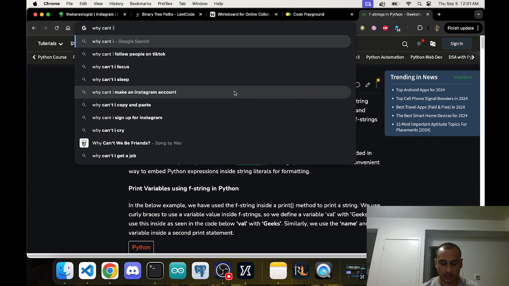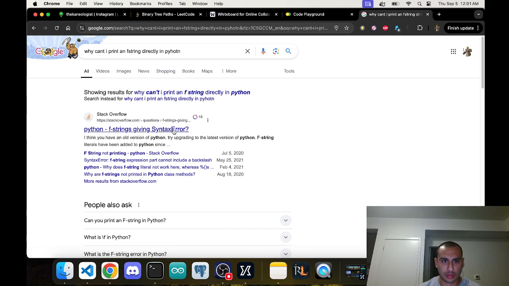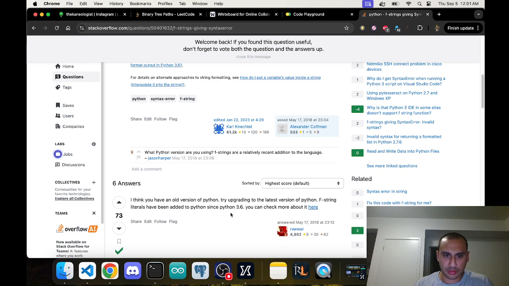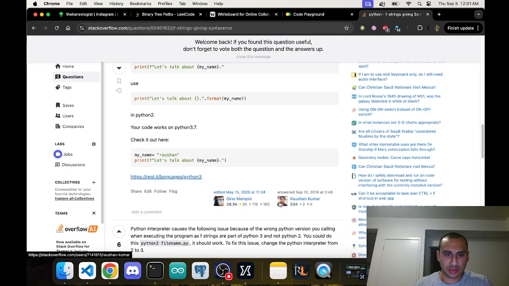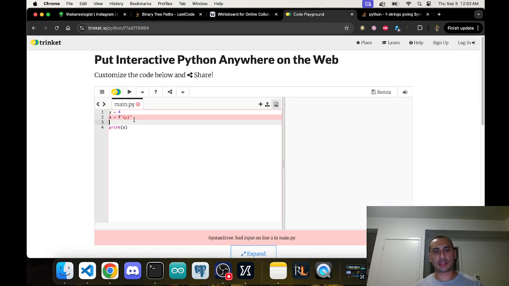Why can't I print an f string directly in Python? F strings are giving syntax error. Okay, why? Old version of Python. Literals have been added since 3.6. Okay. Yeah, so instead of using this, use print dot format. Oh, you see, they want you to use this literal notation. Maybe let's try that here. I just want to test it in code Python. So it's going to be f. It's not going to be like this.